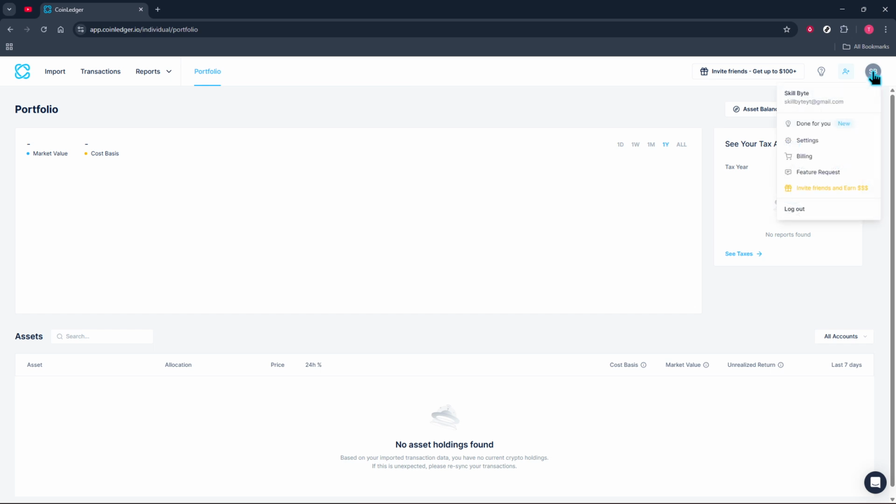If your window is very narrow, try maximizing it or zooming out slightly so the icon is visible. On some mobile browsers, the same menu may be tucked under a compact header, but the profile icon is still your target. In the drop-down that opens, select Logout.